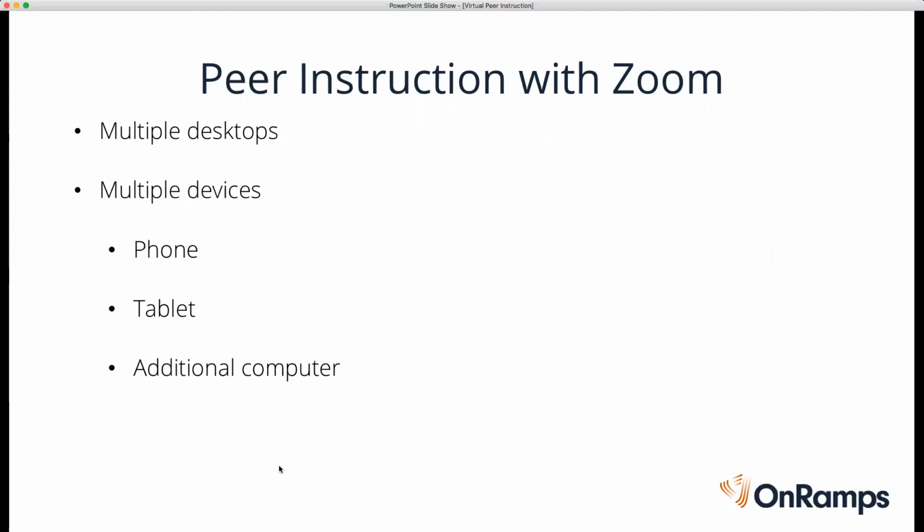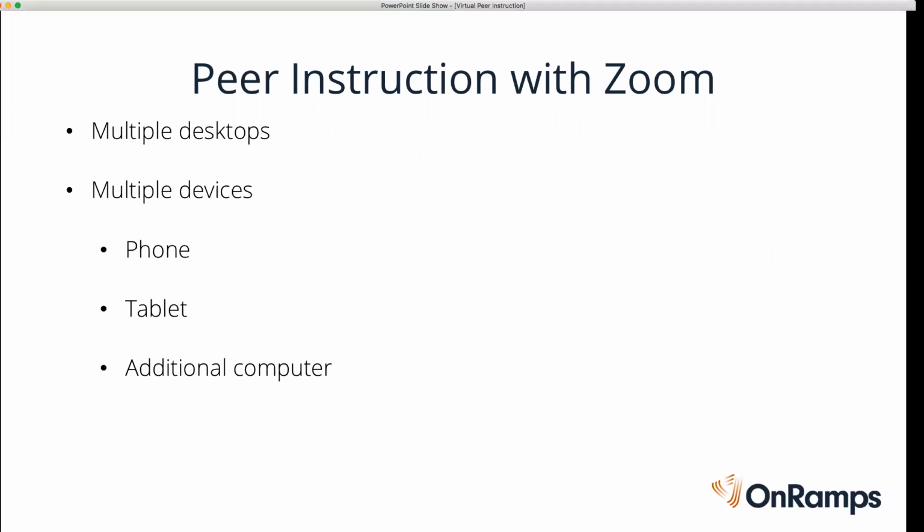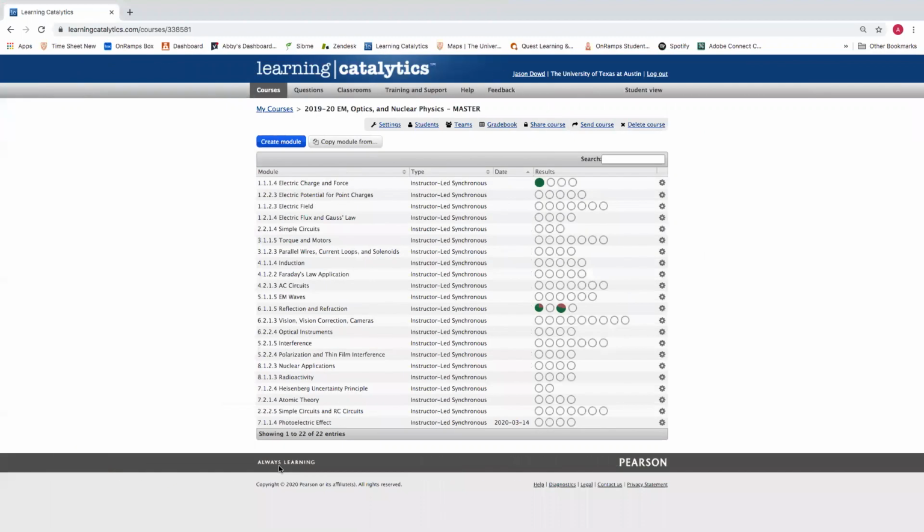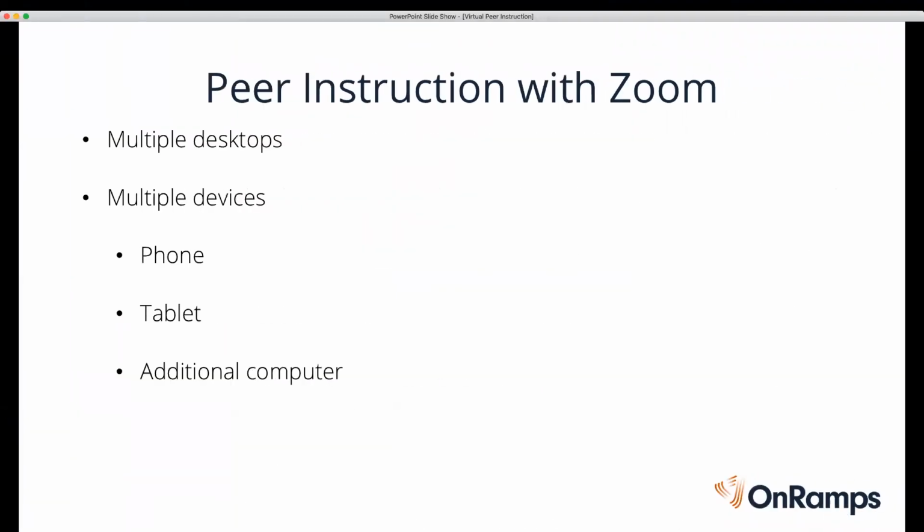So those are some different ways to do multiple desktops. That's a good thing to use if you want to easily go back and forth between different windows like this. If you would rather have, say, your peer instruction, the Learning Catalytics, on a different device, that's also another possibility. So you could have maybe your presentation or a PhET simulation shared on your Zoom window, and then you could run Learning Catalytics from a phone or a tablet or an additional computer.